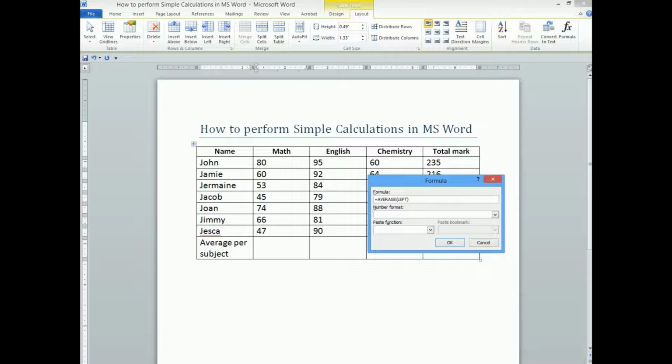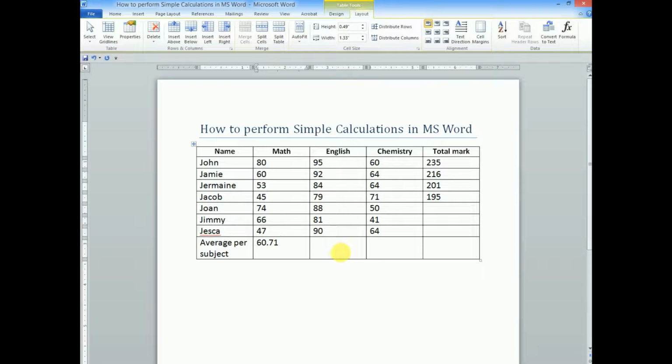That is if the averages you are calculating are left to right, or you can simply say above, which is in this case. It can even be left depending on where your figures are. So after that you'd say okay, and there you'll get your average.